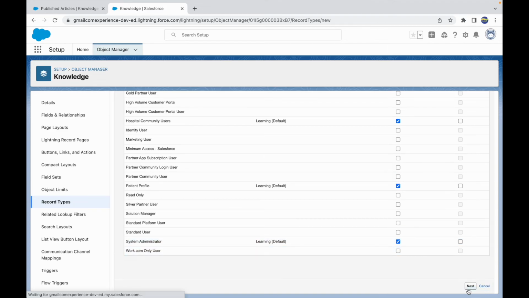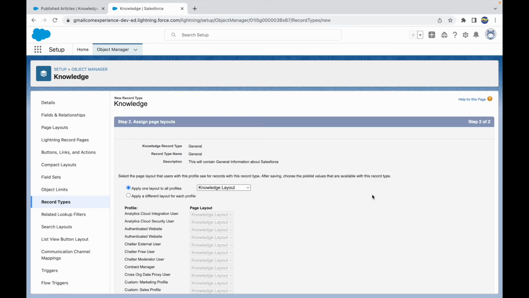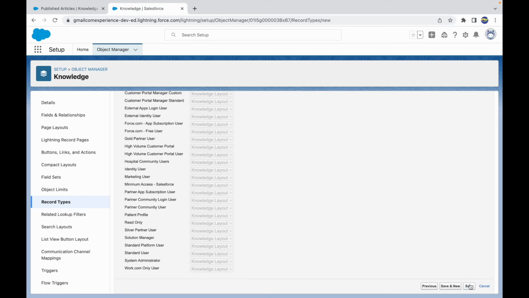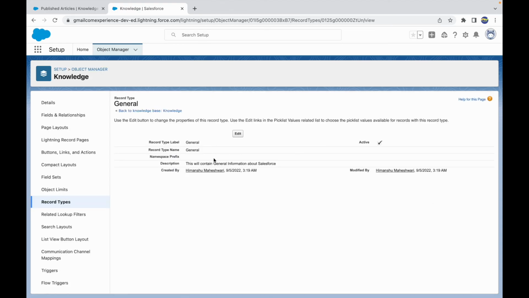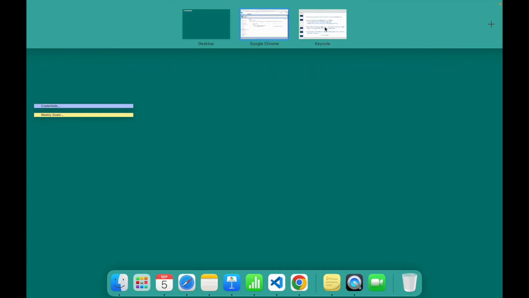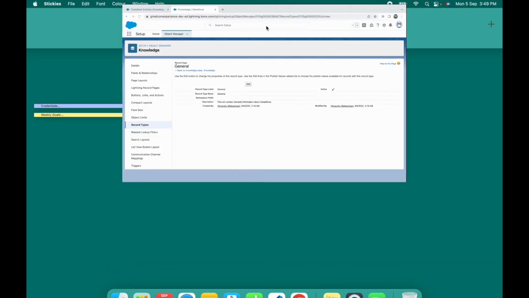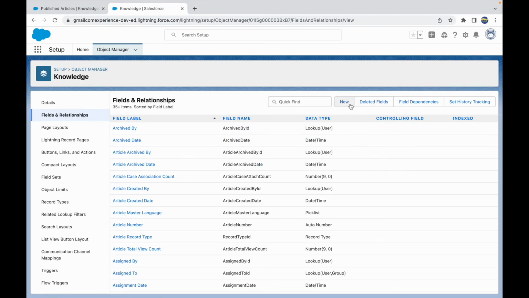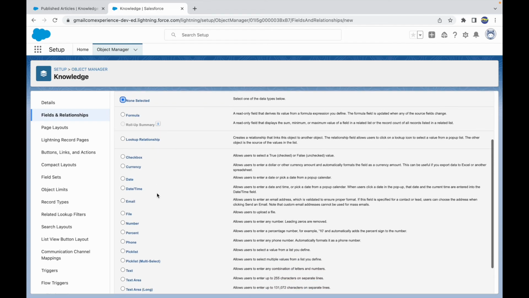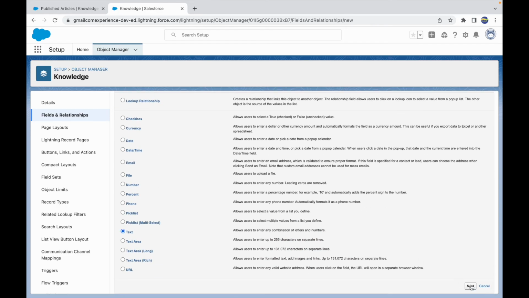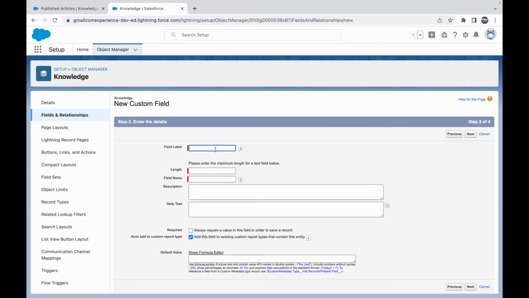All right, so this is just me setting things up on the Salesforce org side. We'll take a look at how this works on the communities, but we need to do the prerequisite, right? So I've created 2 record types. Cool. Now that I have 2 record types, I'll just create some custom fields so that we can use them on the layout also, right? So I'll go to fields and relationship, and I'll say new, and I'll call it a text field. Next, and I'll say information about the article. All right, the length would be 255, and I'll just say next.